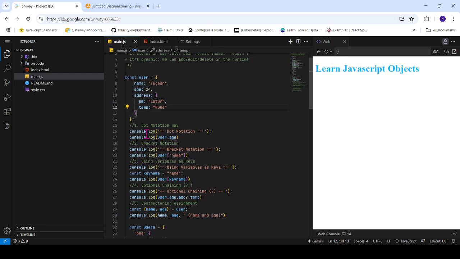So the first way is dot notation. Using dot notation, you can simply use the object, dot, the name of the key. Second is bracket notation. You can use the object name, and in brackets you use the name of the key. It should be a string. Third is using a variable as a key, which is dynamic. If you have a dynamic key name, then you can simply use the key name inside the user object. So you can access the name.